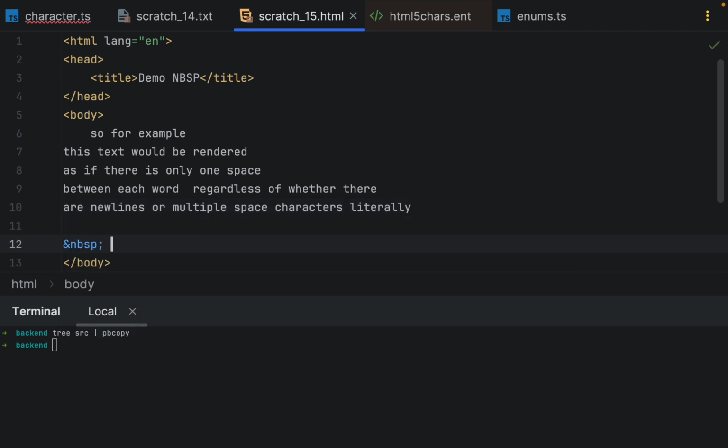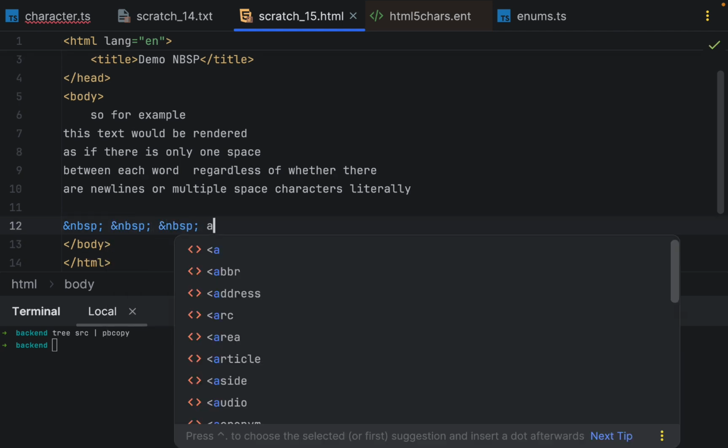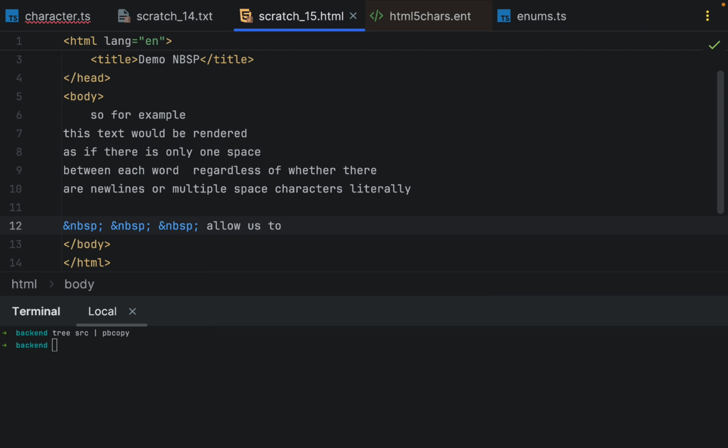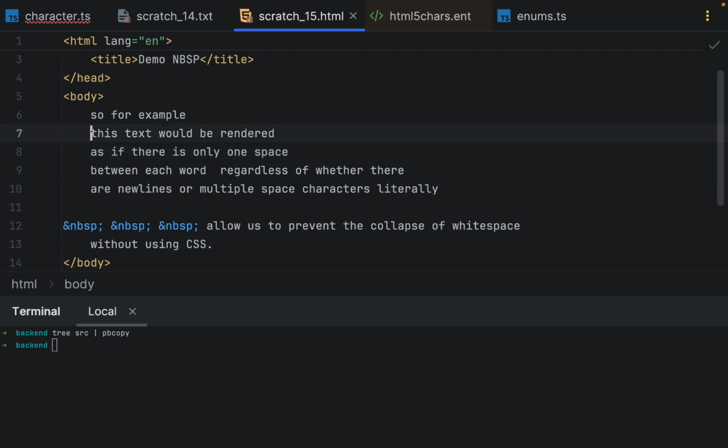NBSP, non-breaking space characters, allow us to prevent the collapse of white space without using CSS. So that's just me talking. I don't think that I'm actually going to render this, but this is something that you can do.